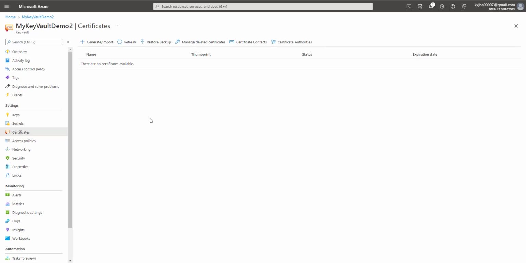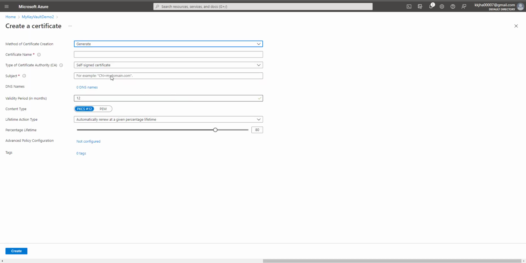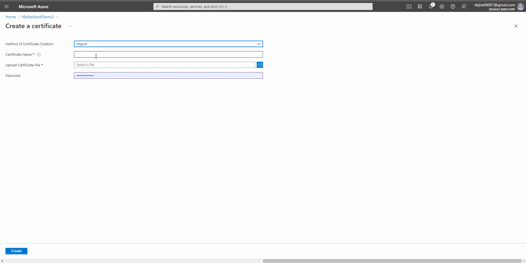Azure Key Vault lets you easily manage and deploy public and private TLS or SSL certificates for use with Azure or your internal connected resources. So how to use this certificate? You just have to click on generate and import, and here in the drop down you will see two options, generate or import. If you click on import, it will ask you to provide the certificate name, choose the path, provide the password, and click on create.